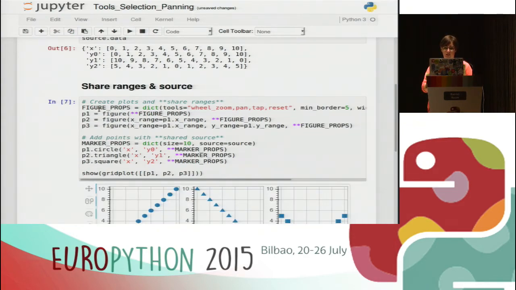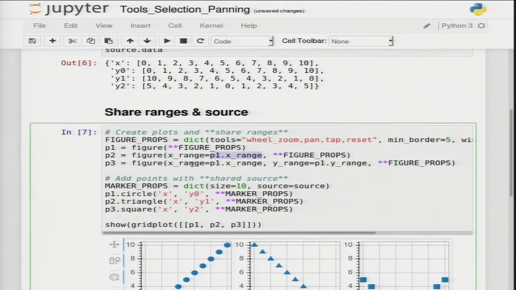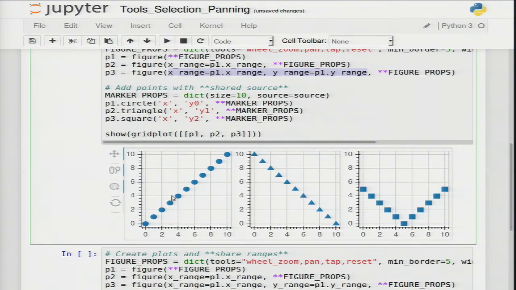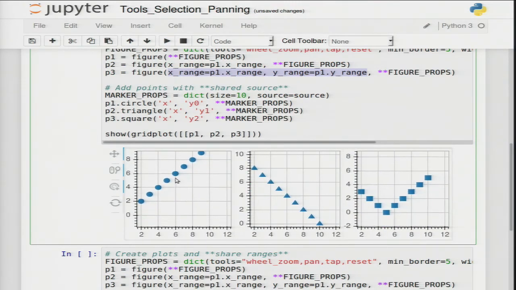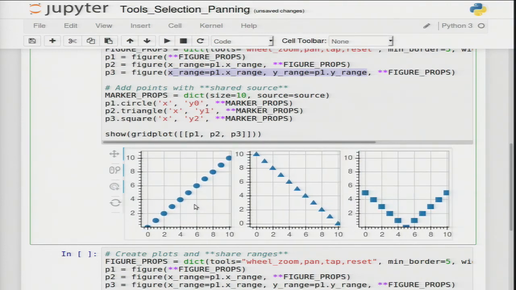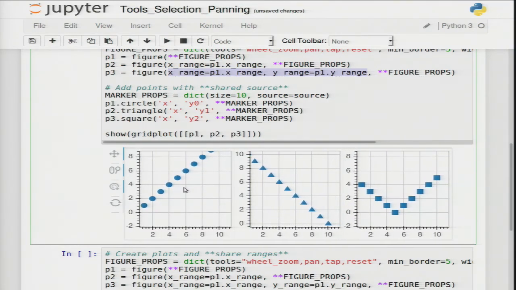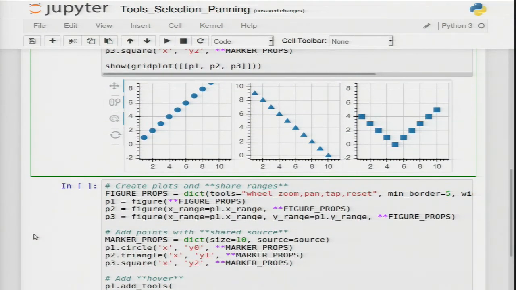What I've done here is I've got three figures that I've sat side by side. In the second figure, I've used P1's X range, right? And in the third figure, I've used P1's X range and its Y range. So when I do that, if I pan left to right, it's going to pan on all of the plots. When I pan up and down, because I only shared the Y range with one other plot, only one is changing. There are lots of different times when you might want to see different dimensions and how they compare. So you can plot different dimensions on different plots, but start to move around in sync, which is very handy.